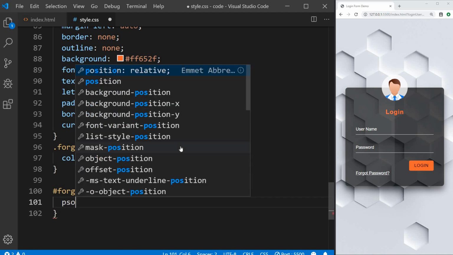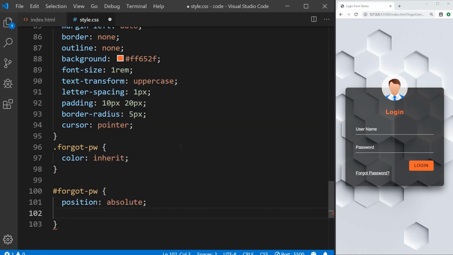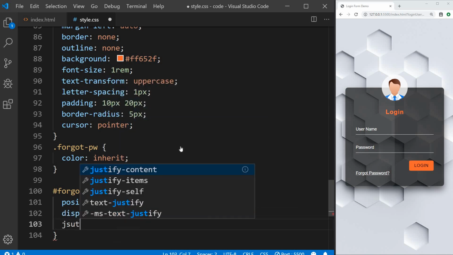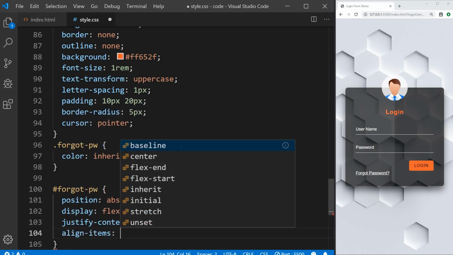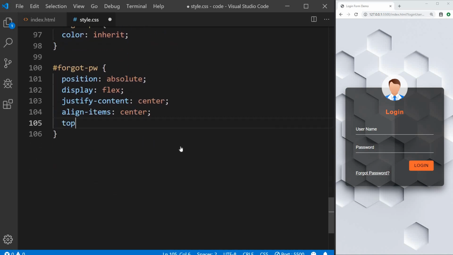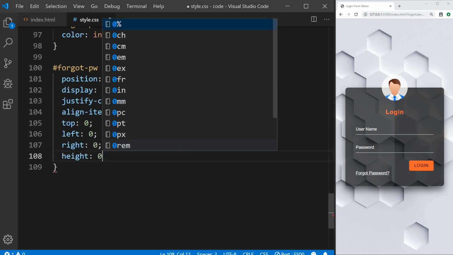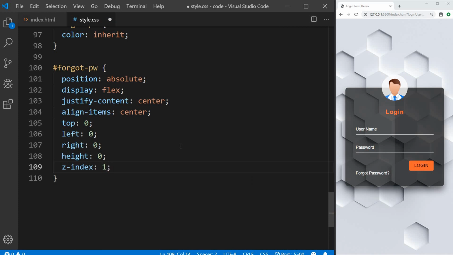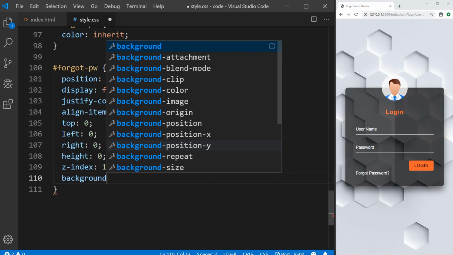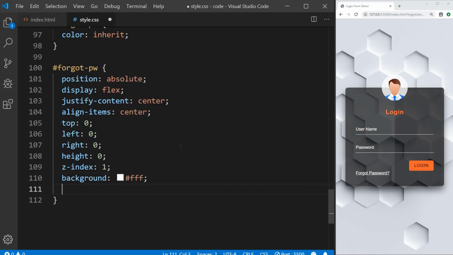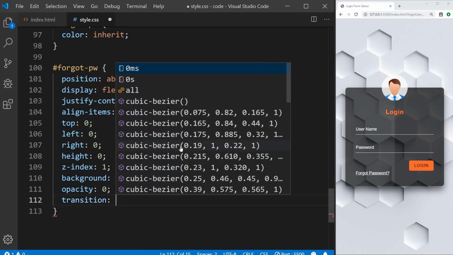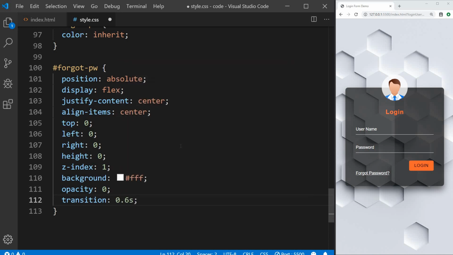We're going to set the position on this to absolute. We're going to display this as flex, justify content center, align items center. And then we're going to set the top to 0, left to 0, and right to 0. And initially we want the height to be 0. We're going to set a z-index on here of 1 so that it's on top of everything else. We're going to set a background to white, and initially an opacity of 0. And we'll set a transition on here of 0.6 seconds. Let's save that. Of course, we're not going to see anything there now.